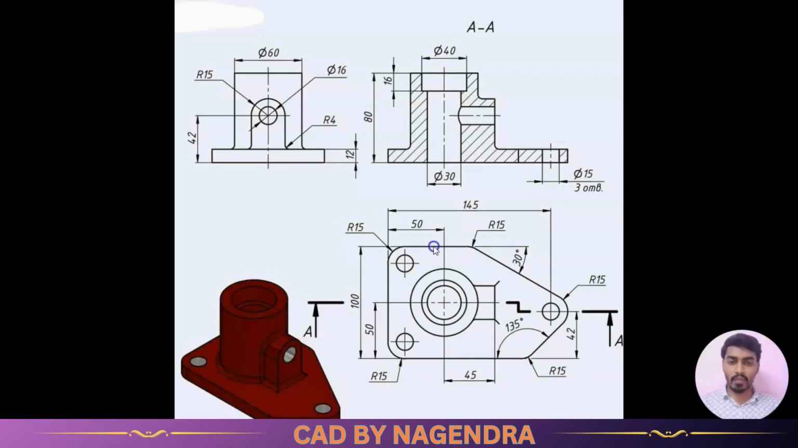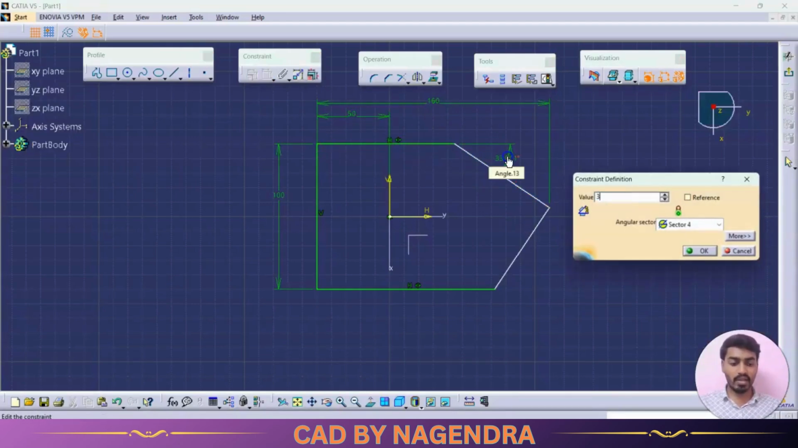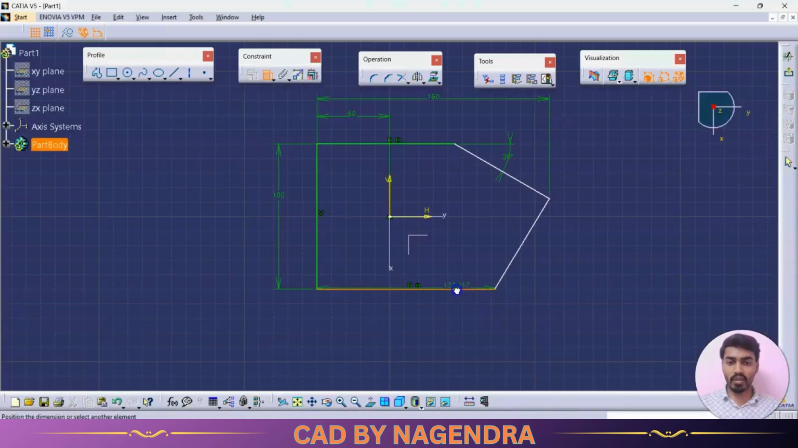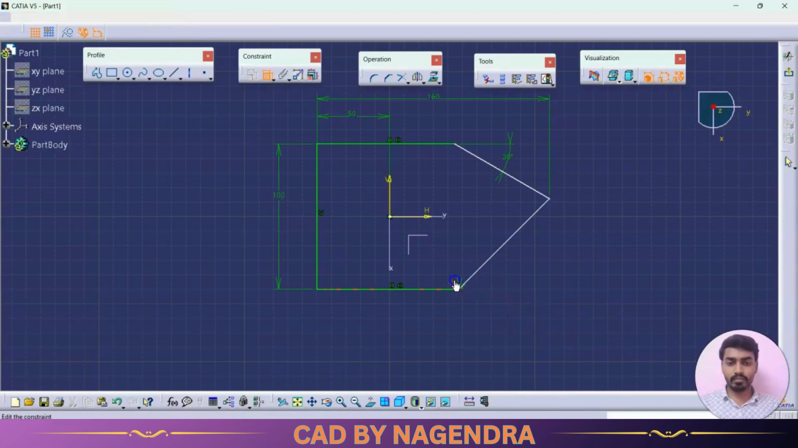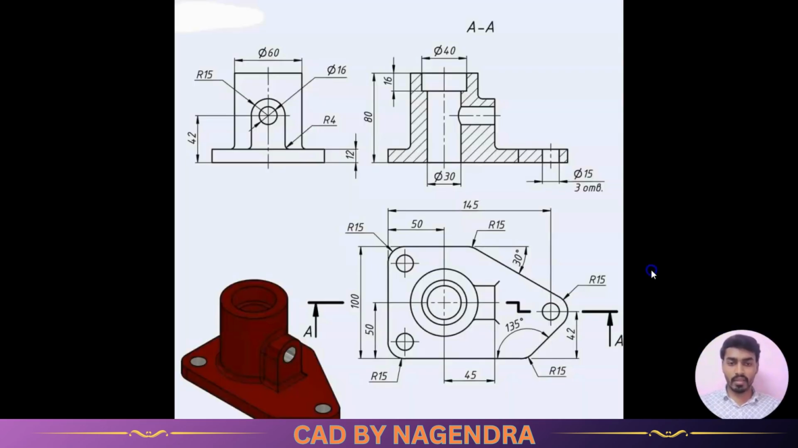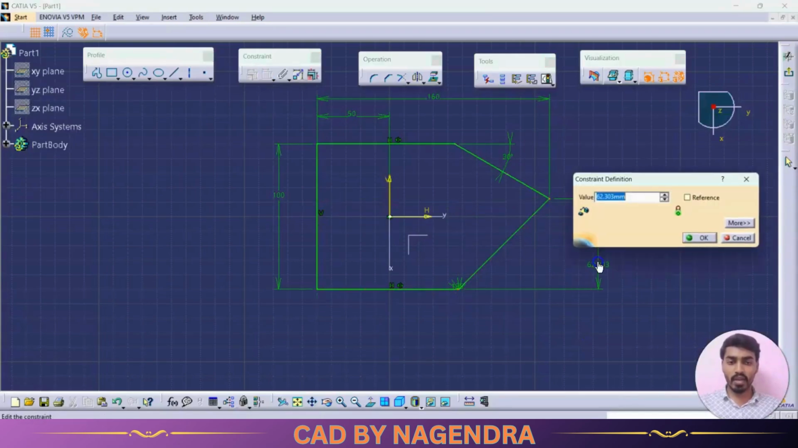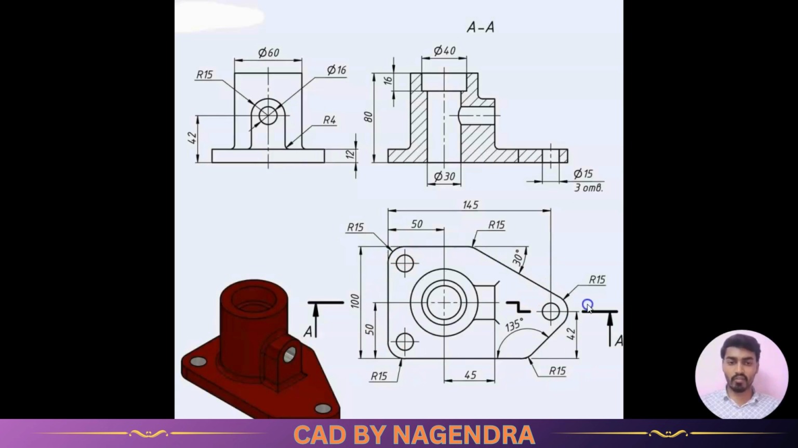Then the angle between this horizontal line and the inclined line is 30 degrees. This line to this line has an inclination of 30 degrees. Then this to this inclination is 135. Let me give the 135 angle here also. Then as you can see, from this horizontal reference to this point we have 42. Let me give the dimension from this to this point. We have a height of 42 like this. I have created this outer profile.